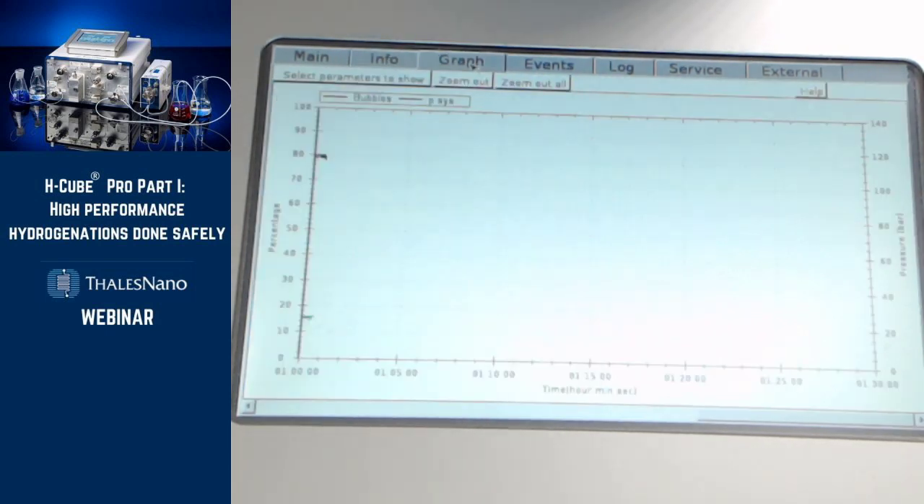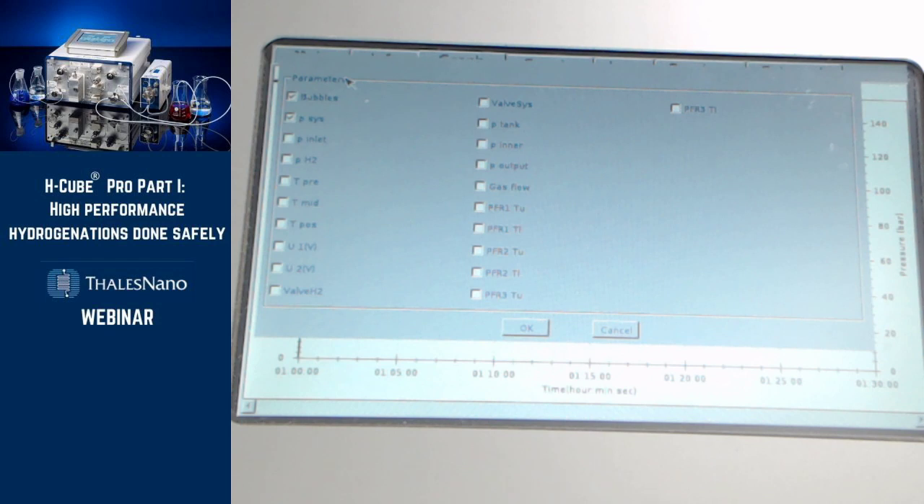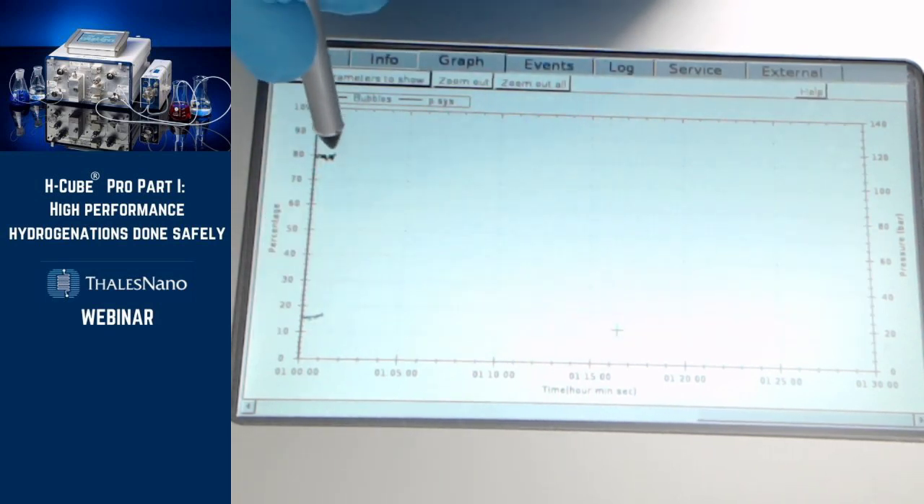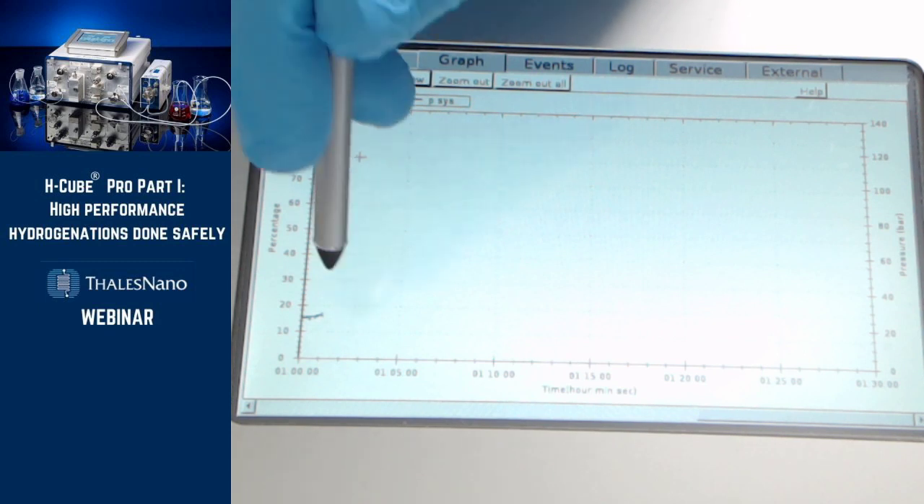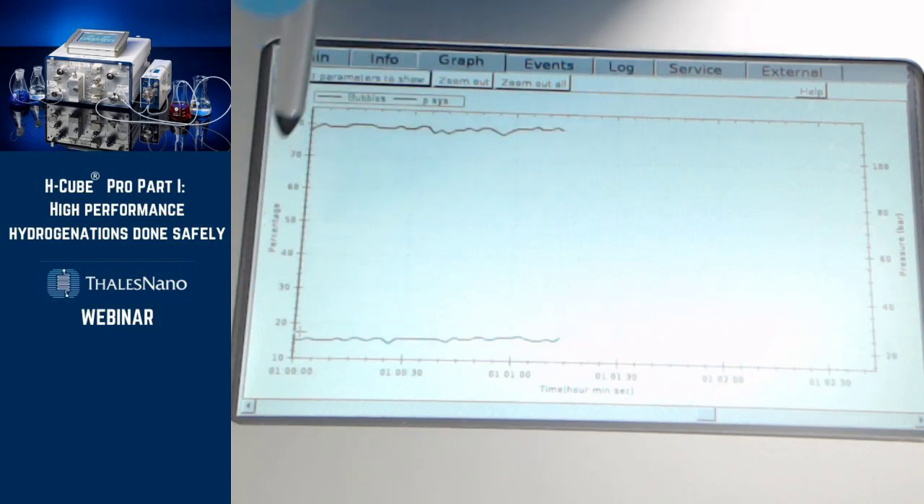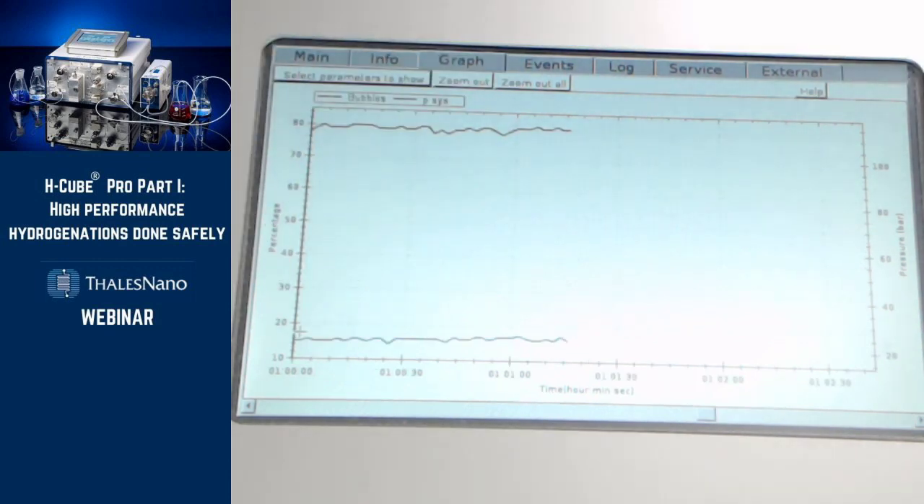If we go to the graph window, we get real-time information on what is happening in the system. You can set a number of parameters to visualize, like pressures, temperature readings, valve positions, or the bubble value. Currently, the bubble percentage and the system pressure are shown. The bubble percentage is shown in black, the system pressure is in blue color at the bottom.